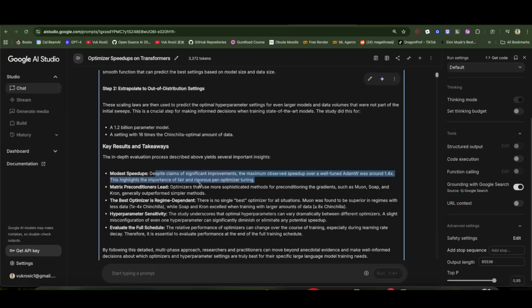So if you fine-tune the hyperparameters properly, then the biggest speedup over AdamW is 1.4. I don't know which optimizer, but not the 2x that was claimed for the Muon optimizer, so maybe Muon. But if you fine-tune AdamW, then the speedup is just 1.4. This is good because it means you can extract more juice from just fine-tuning hyperparameters.